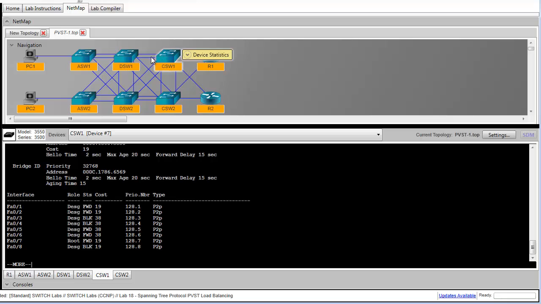And then 7 and 8 are represented by these two lines here connected to DSW1. And since DSW1 is acting as the root bridge, one of those has to be enabled, and that would be the lowest port number, which would be FA0/7.